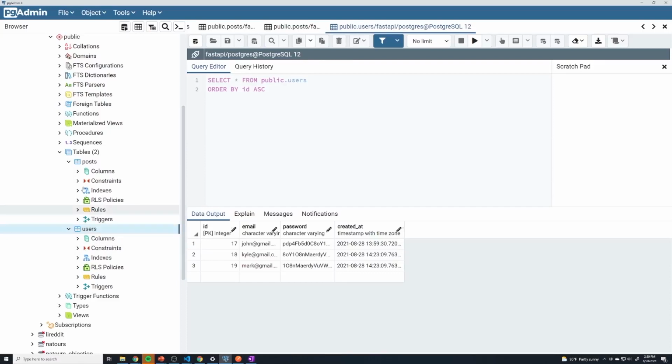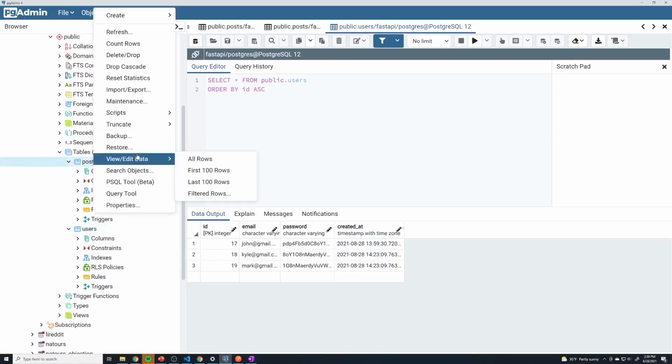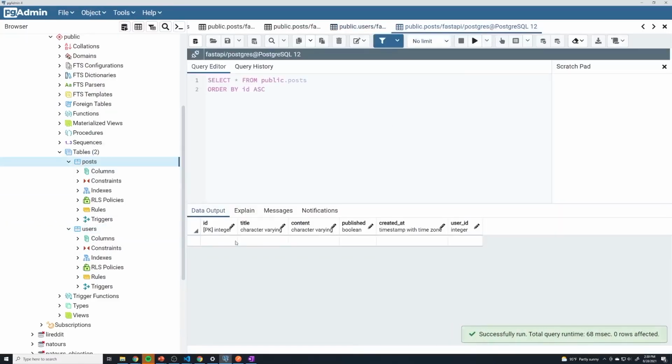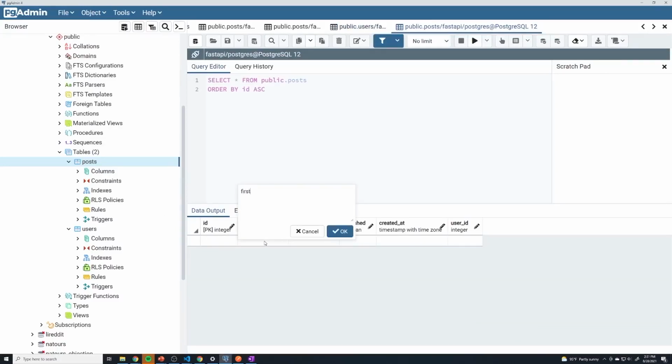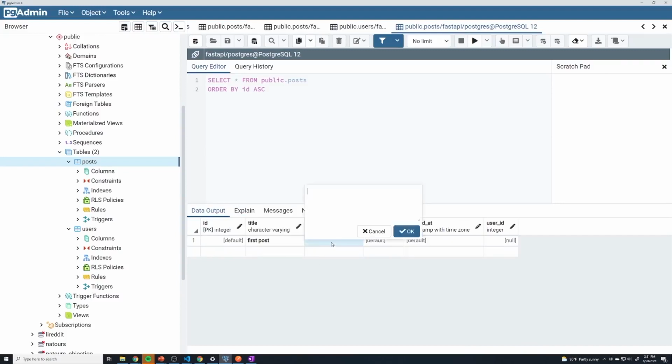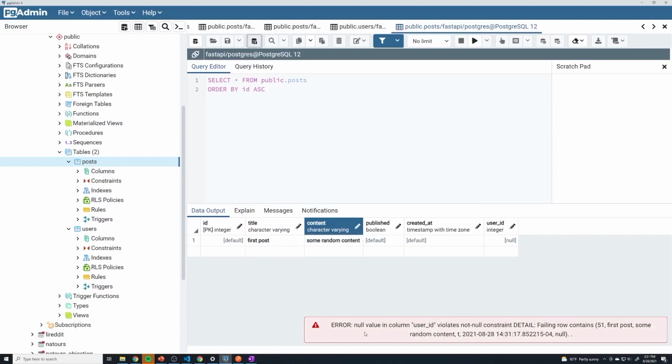What we're going to do is go under our posts and view edit. Right now I have no posts because I deleted everything. So I'm going to create a brand new post and I'll just call this "is my first post". The content is just going to be some random content. I'll leave published blank because we've got a default value. Right now, if you take a look, we've got this new user_id column. If I try to save a post right now, take a look at what happens. It gives me an error: null value in column user_id violates not-null constraint. Because we said that user_id cannot be null, we have to provide a user ID.